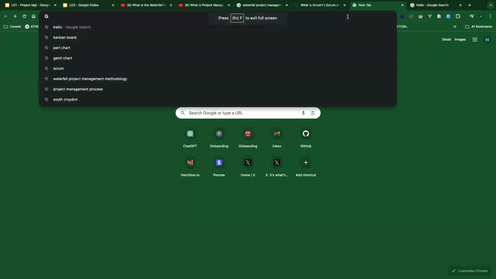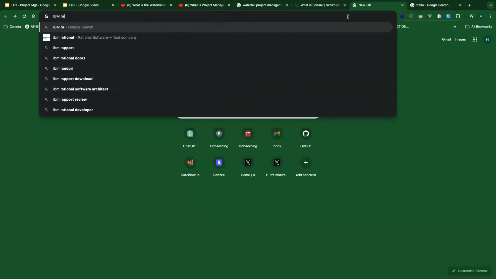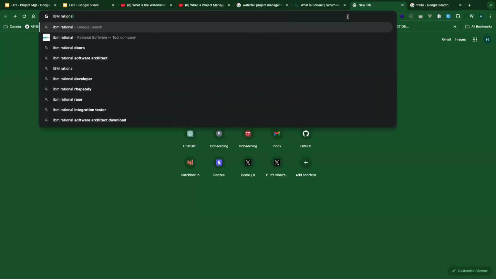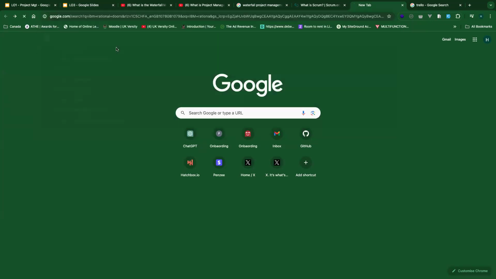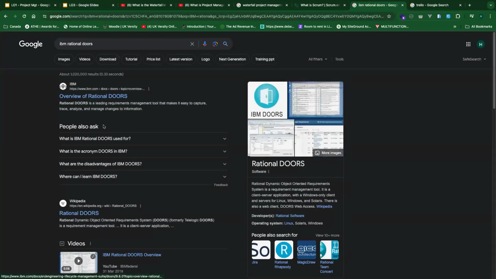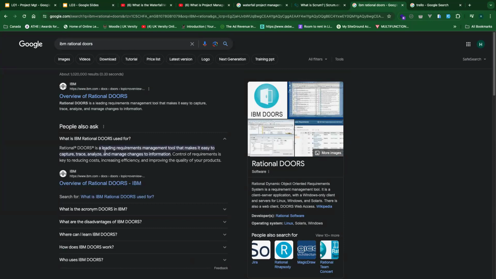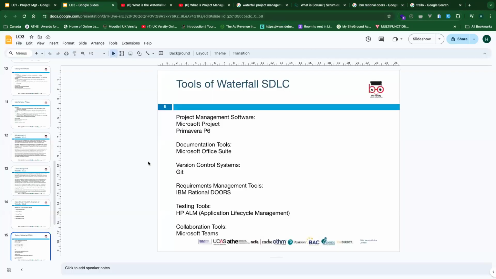Let me check it. Yeah, so you can check what it's used for. It's a leading requirement management tool that makes it easy to capture, trace, analyze, and manage changes to information. And then we have testing tools. We have HP ALM. The ALM stands for Application Lifecycle Management. You can also Google what that is. Collaboration tools such as Microsoft Teams, Zoom, and so on.